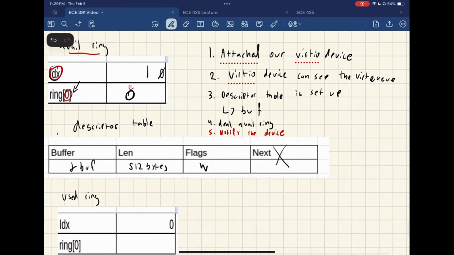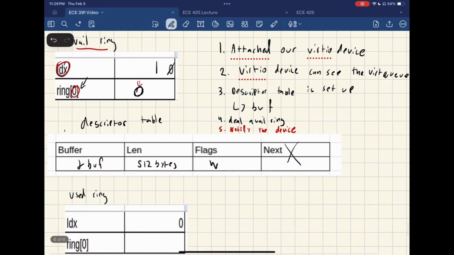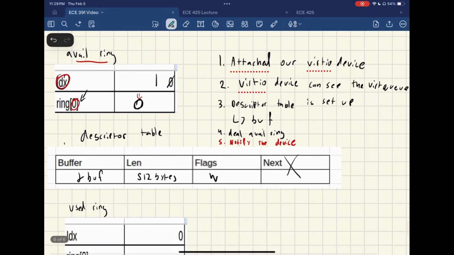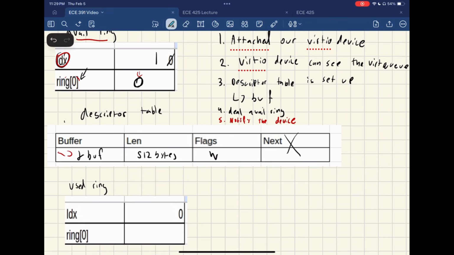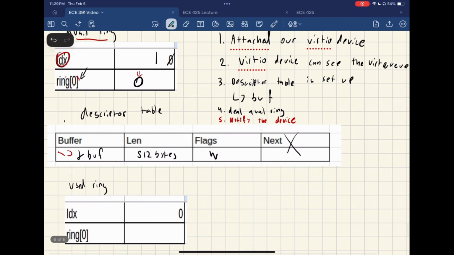And so the device will look at IDX. It'll see that, okay, 1, and presumably through some kind of logic that you gave it, it'll see 1 mod 1, and it'll go to the 0th element of this ring buffer. It'll then see that inside this, ring 0 is 0, so then it'll look at the 0th element in your descriptor table array. It'll process this request.